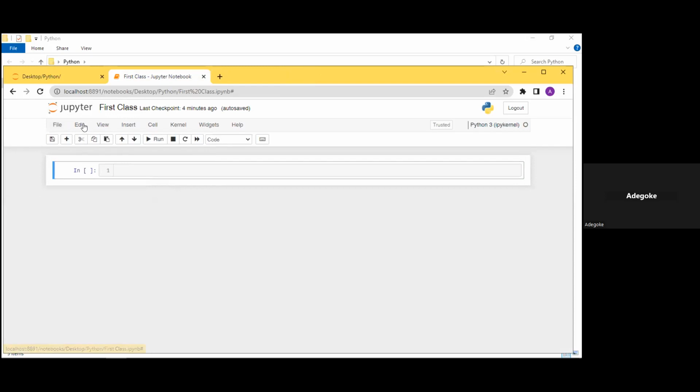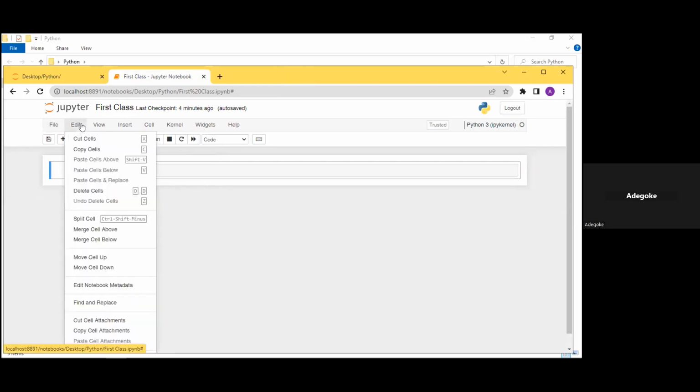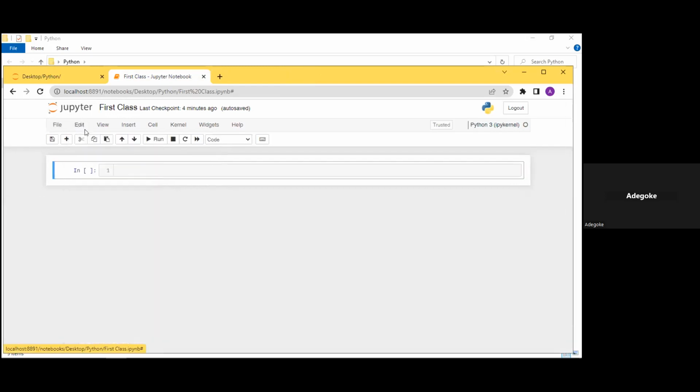Now, this allows us to edit. But before we edit, this is a cell. This particular bracket is telling us that this is an active cell. It's an active cell because it has a green icon here. It's telling you that this is where you can type your code. Let's say, for example, as we have said, hello world. Let's use the words hello world.